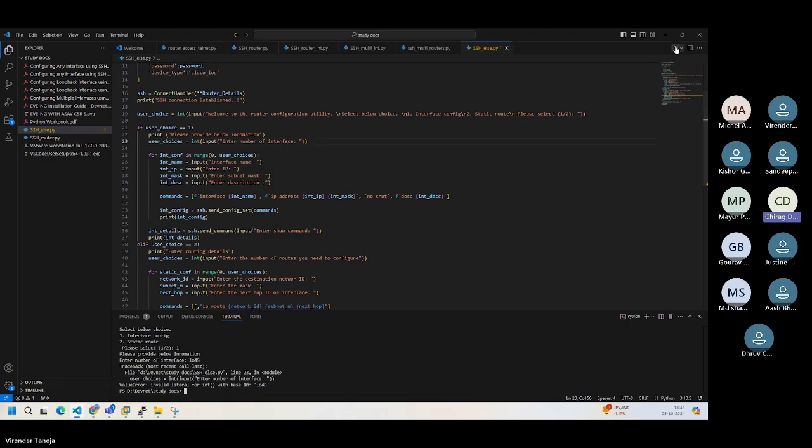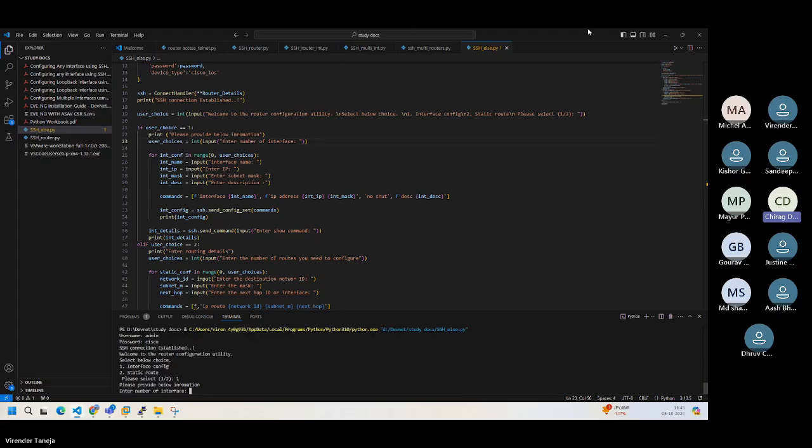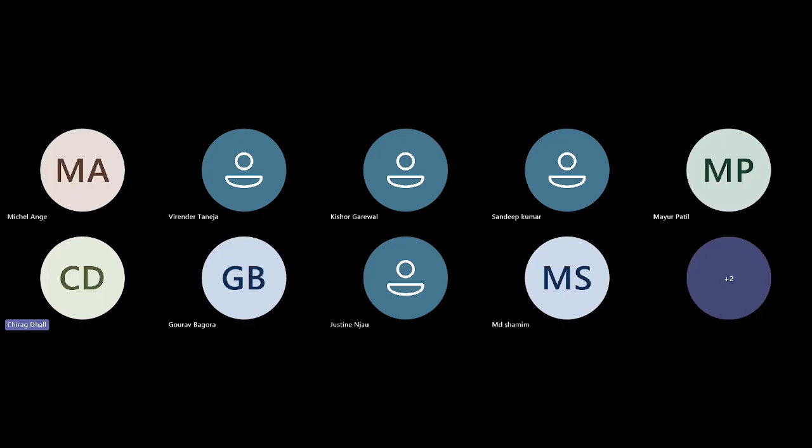So for the number of interfaces, yeah. Okay. Hey, Chirag. Yes, Ash. Yep, guys. So we are done for the day, and we'll be continuing with the same script. We'll try integrating EIGRP and OSPF as well into the same script in our session tomorrow. But definitely, I want all of you to try that by yourself first.